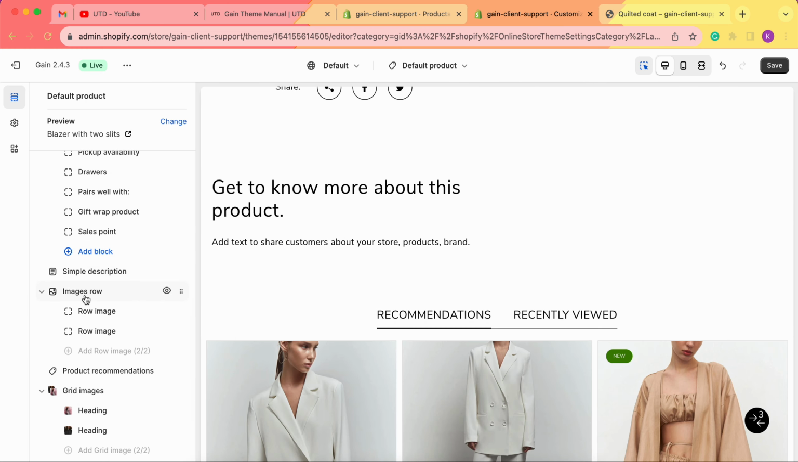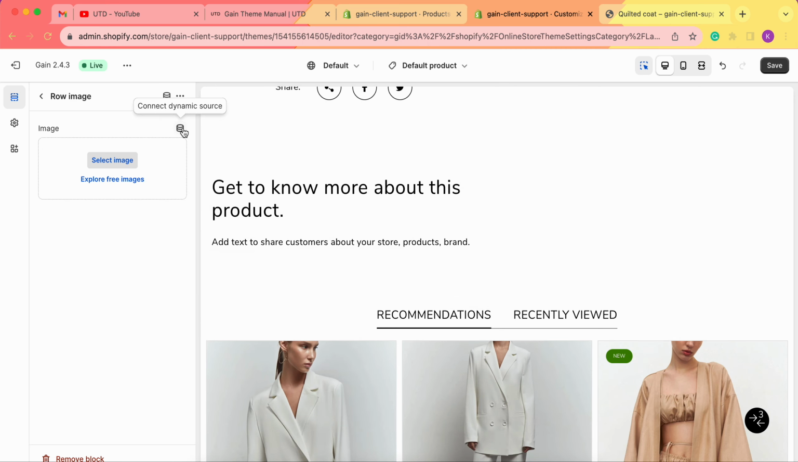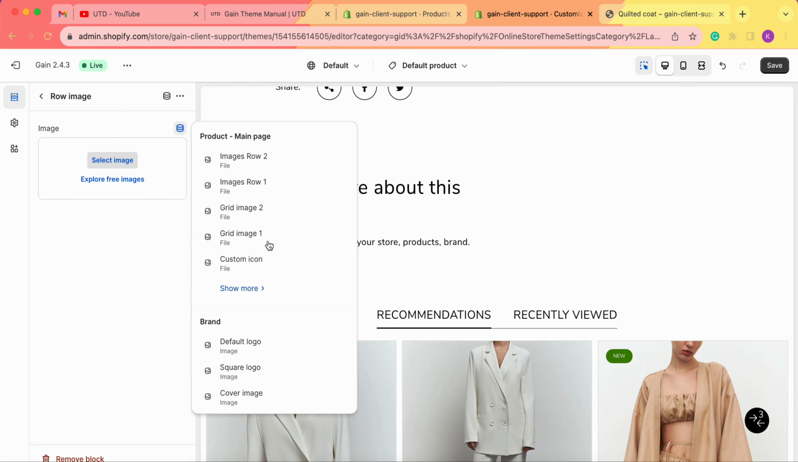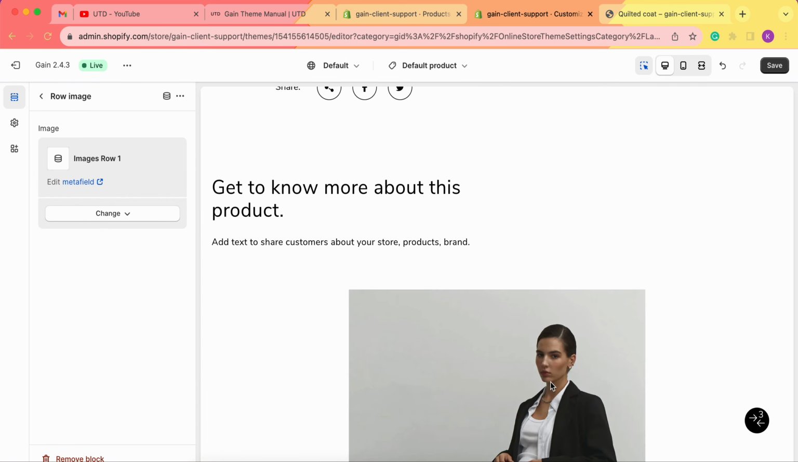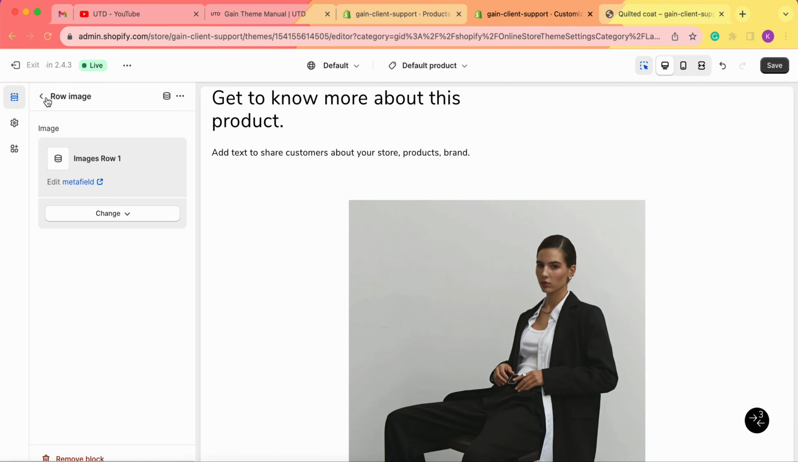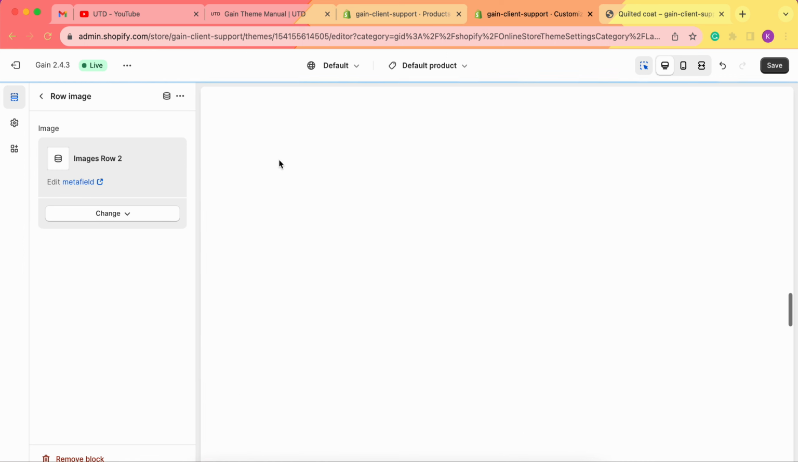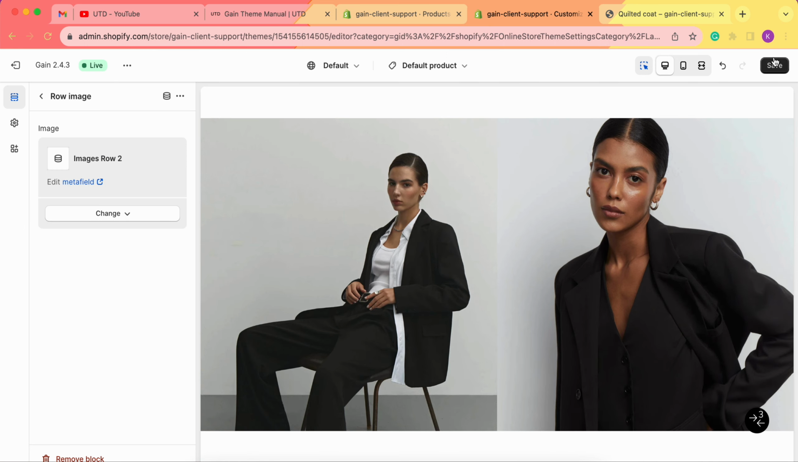So once again, we're on our images row, and we open up the first row image. And instead of adding the image like here, we simply click on the Connect Dynamic Source button, and now we have our meta fields that we can connect. So for example, let's here connect our images row 1, and as you can see, the image is added to this product. And now let's go to the row image second one and do the same thing. We just simply click on Connect Dynamic Source, and we choose images row 2. Now, as you can see, we have 2 of these images. So now let's save our changes and let's take a look.